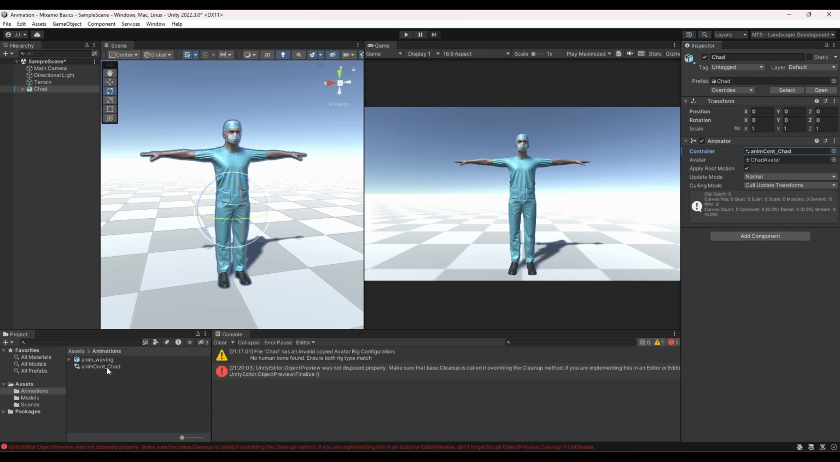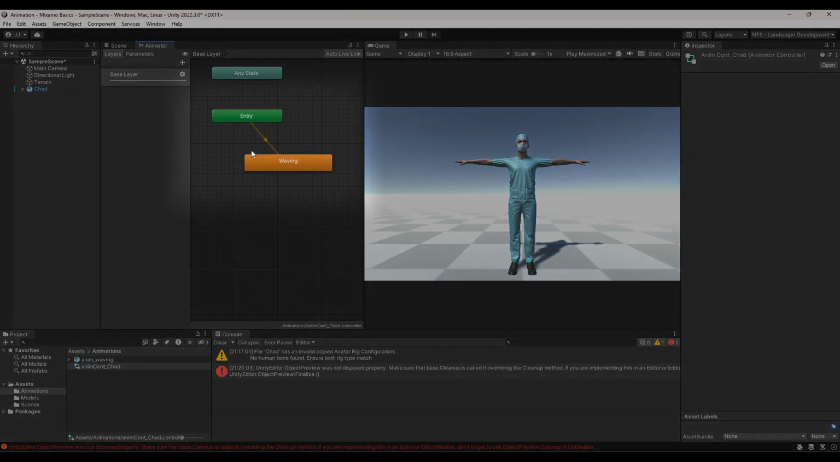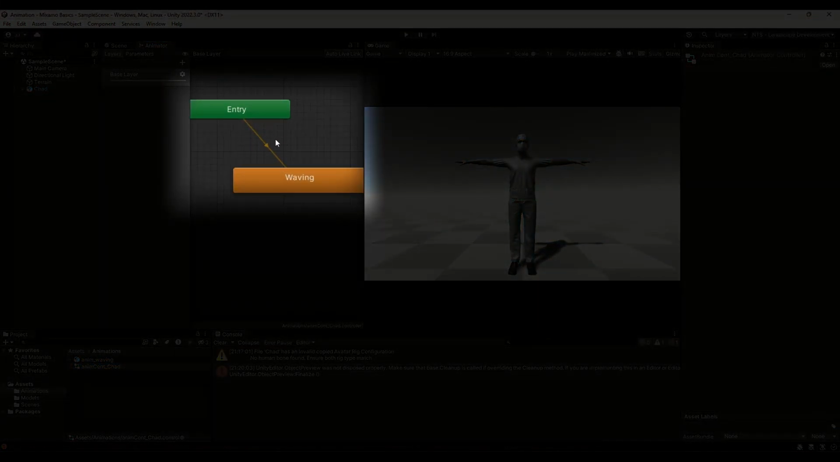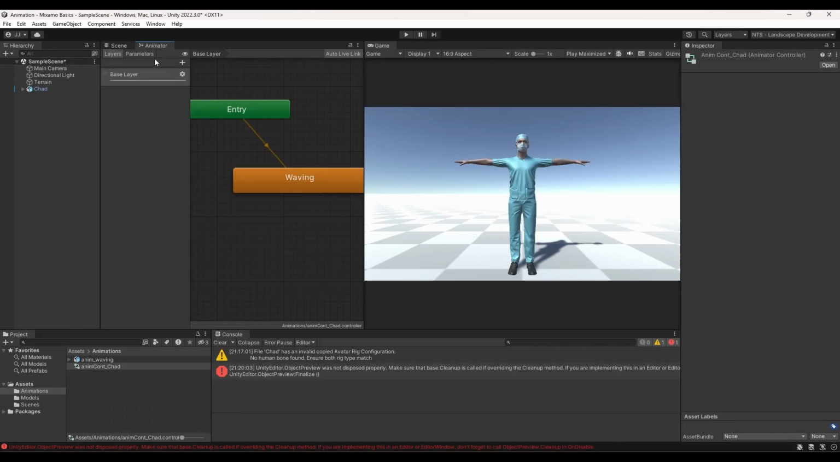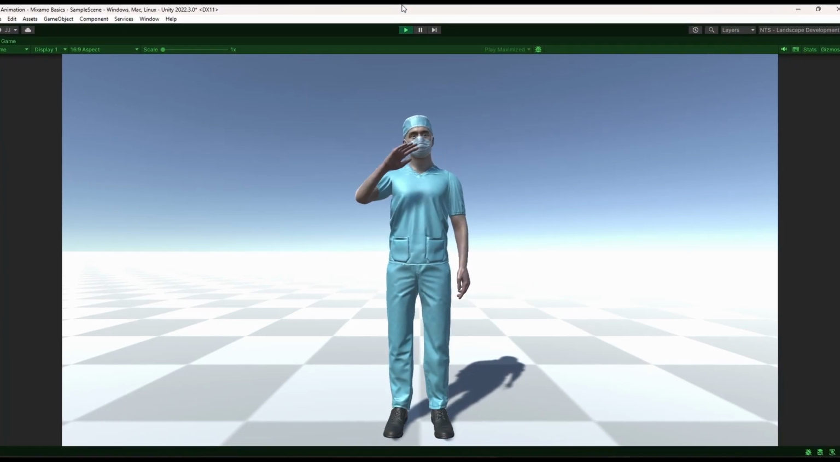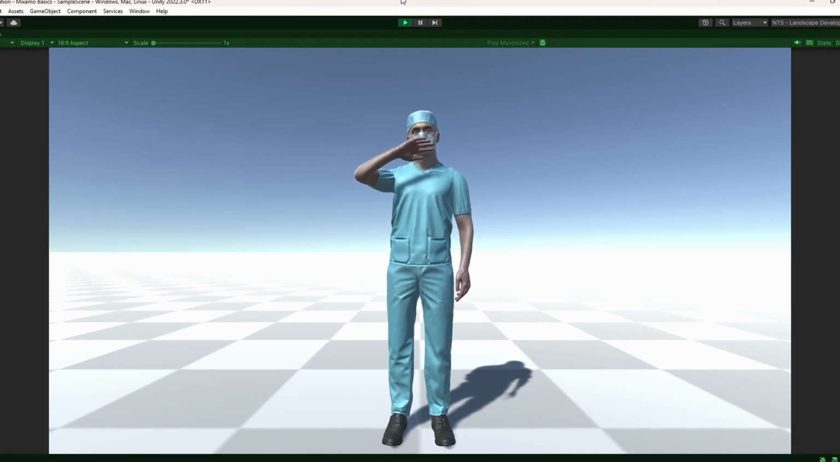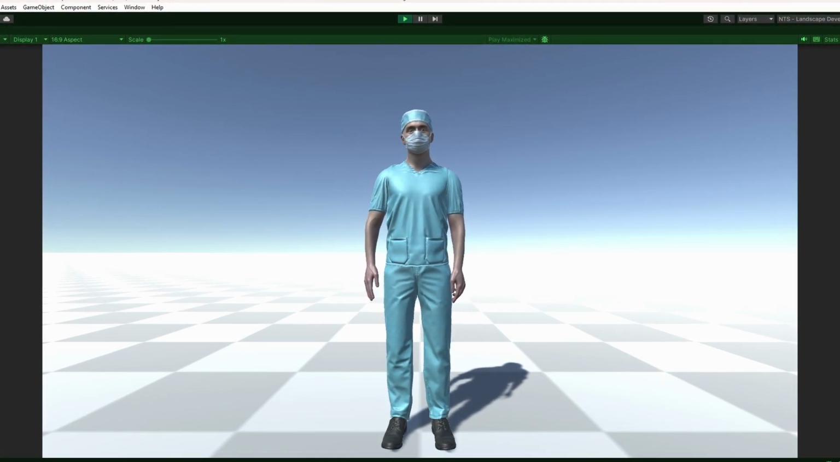Double-click the Animator Controller in your project window to open the Animator tab. Drag in your animation and notice the connection between the entry node and the animation. This connection will tell the animator that this should be the first animation played. Enter play mode and see the magic. Congratulations! You have successfully implemented an animated character in Unity using Mixamo.